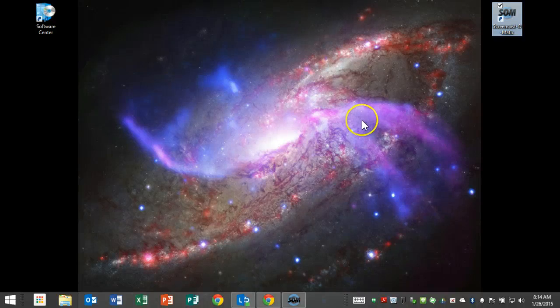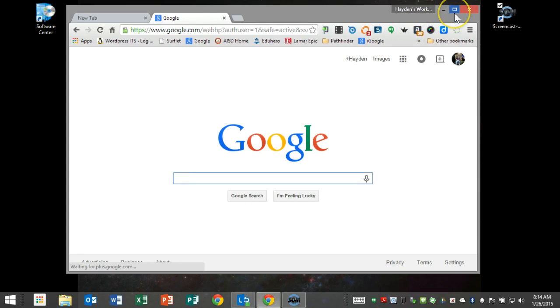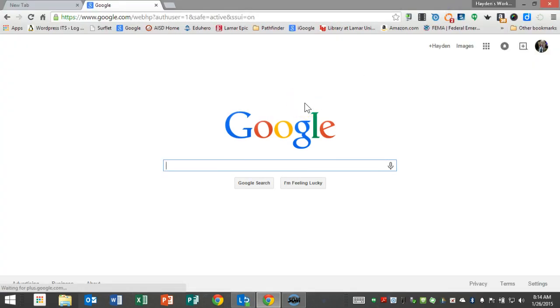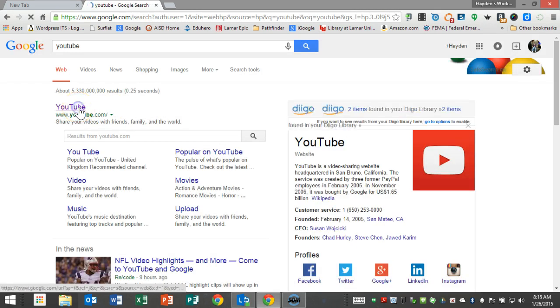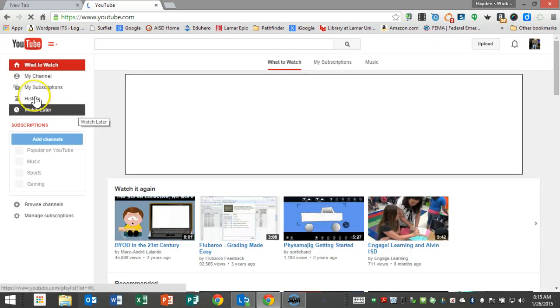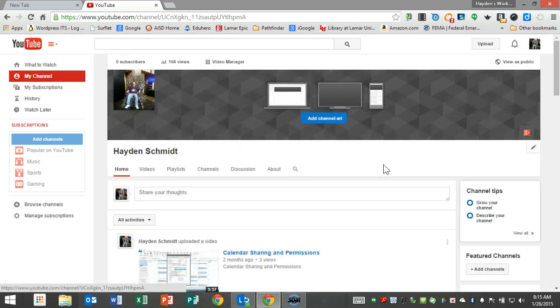So once you've got a recording created in Screencastomatic, it'll be an MP4 file. It will be saved on your drive on your computer somewhere, and you will be going to Google. You will be doing your regular login with your district credentials, and then I'm going to go to YouTube, and I'm going to go to my channel on YouTube, which we've got because we have a district subscription.